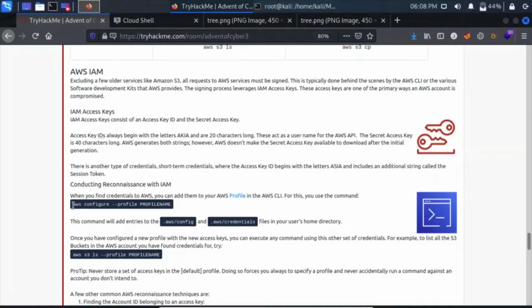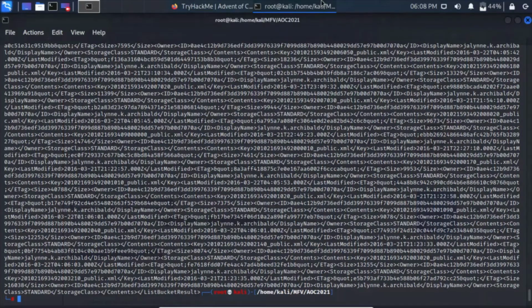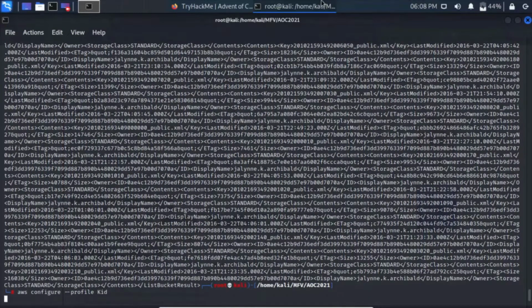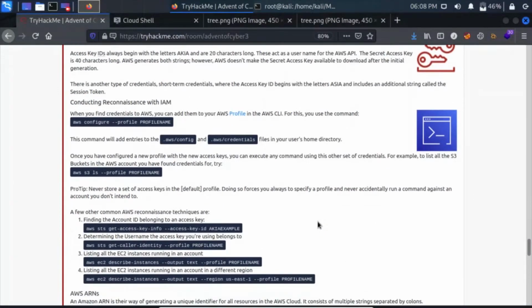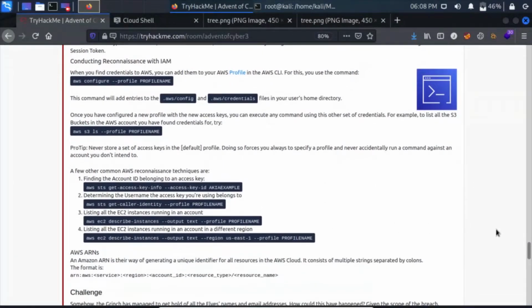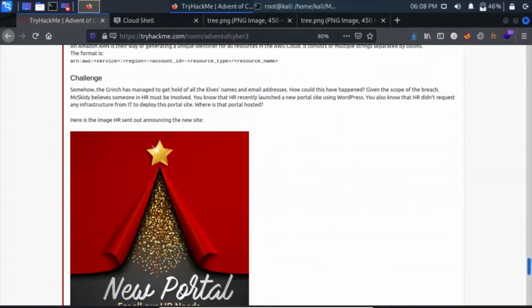For this, you can use this command. So let's set our profile up. I will set the profile name as kid. Okay, it is asking for the AWS access key. So we haven't found the credentials yet, so we will have to find the credentials before that. So let's move on. Finding the account ID belonging to an access key, determining the username that the access key belongs to, etc. So let's move on to the challenge.